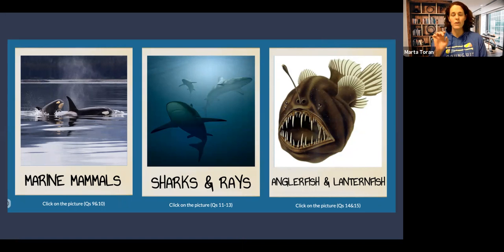And there you will find questions 9 and 10. Then within that page, it will say, okay, now click here to go to the sharks and rays page. And then you'll go to that page, and you will see questions 11 and 13 there. The anglerfish and lanternfish, the same thing. And then there will be a link that says return to the main lab page. You'll go back for a little section about coral reefs, and then that's where the lab will end.